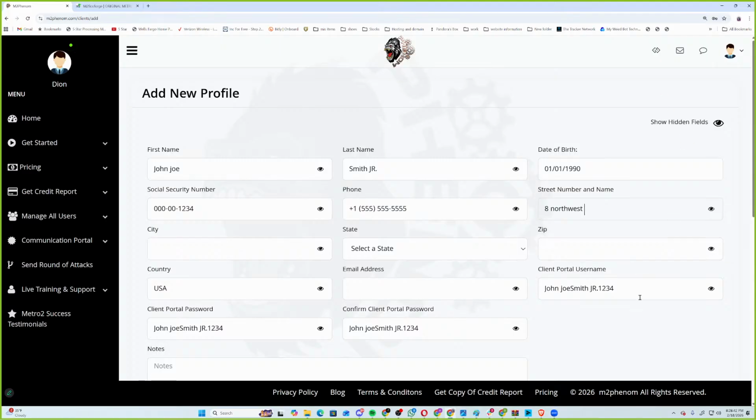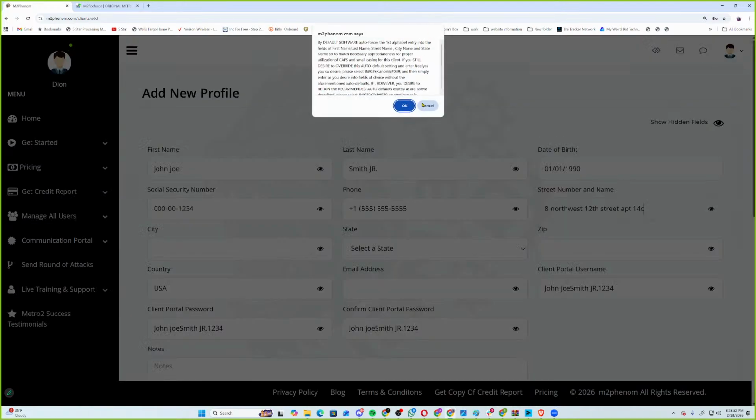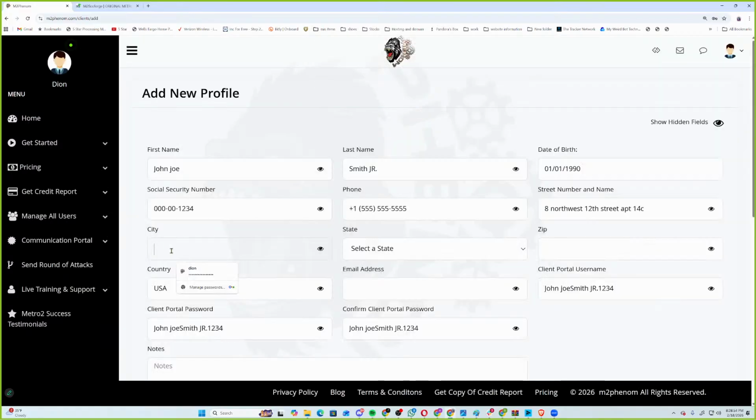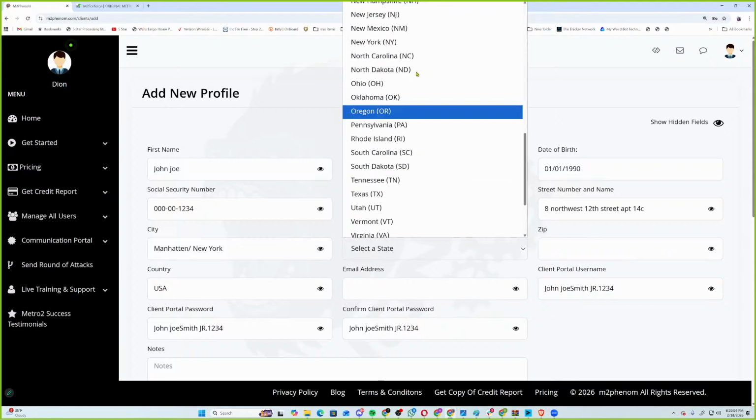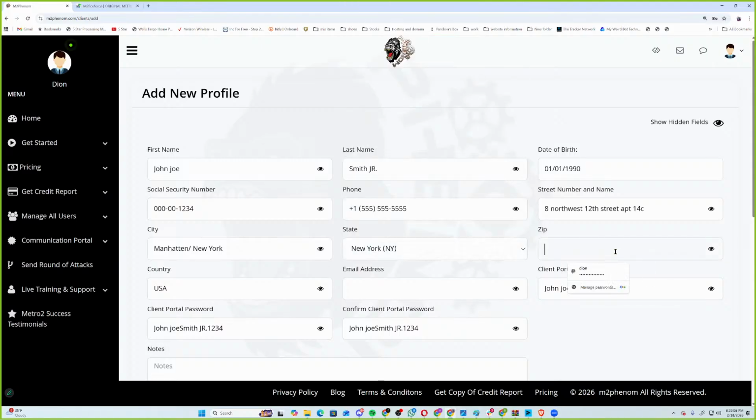8 Northwest 12th Street, APT 14C. Okay, city. Now, this is just for purposes of explaining it to you. State. I live in New York, and then 10038. Perfect. Done.